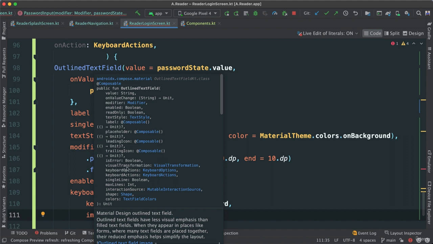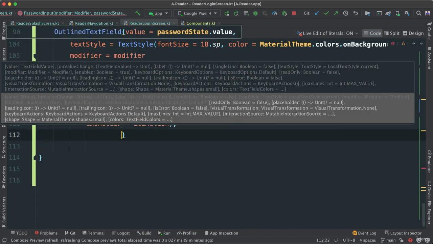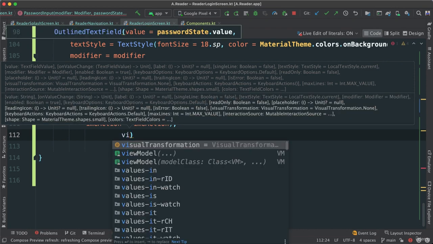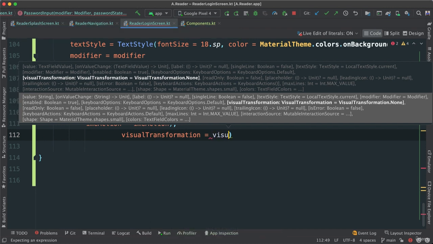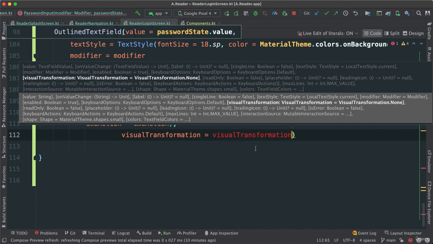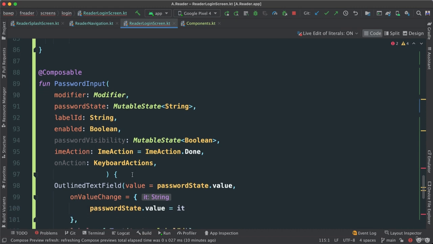Now, there's this visual transformation that we can pass. This will allow us to transform visually what users can see or cannot see within this outline text field. So we're going to use that, especially for our password. So right after this guy there, I'm going to just put a comma, and then I'm going to say visual transformation. So it needs a visual transformation type. I'm going to pass a visual transformation variable like this. Let's go ahead and create that at the top here to separate things a little bit.